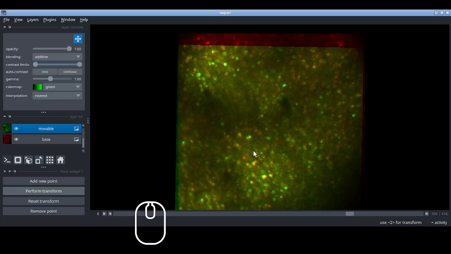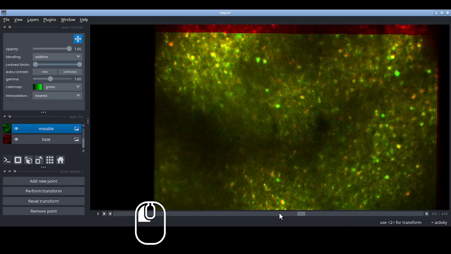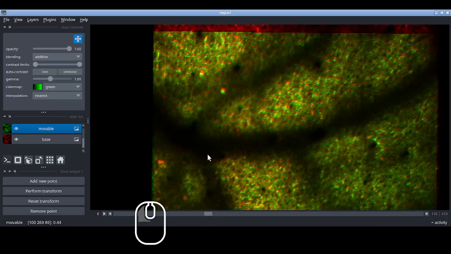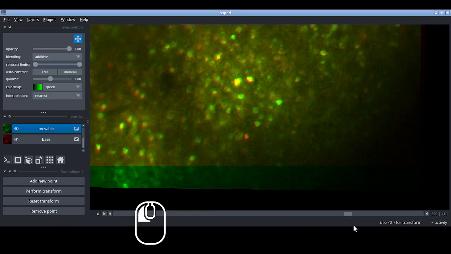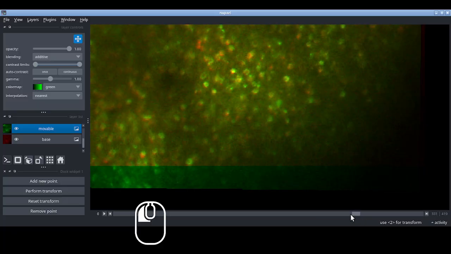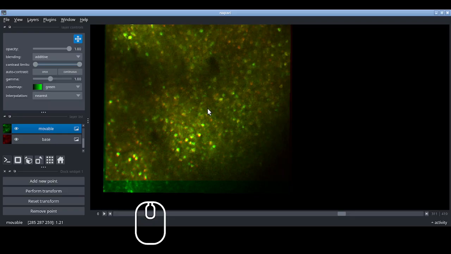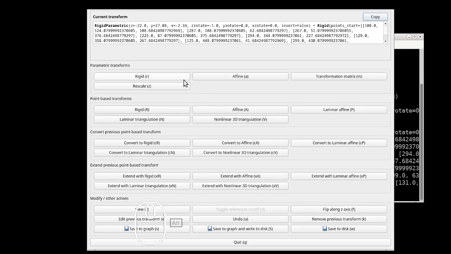We can hit perform transform, and we can wait a second for my 10-year-old laptop. And here we are. So it doesn't look great. I mean, look over here. Those aren't aligned very well. Yeah, these aren't great. And probably the reason for this is it's just not an appropriate transform because we're using a rigid. And maybe there's a little bit of non-rigidity here. So let's stop this. Let's instead of doing a rigid, let's do an affine transform.